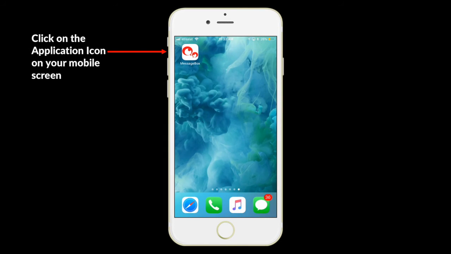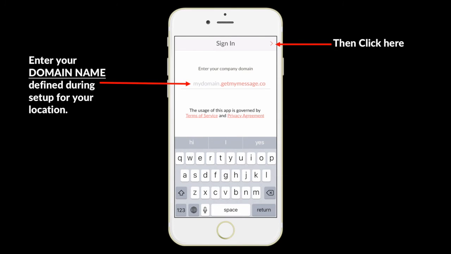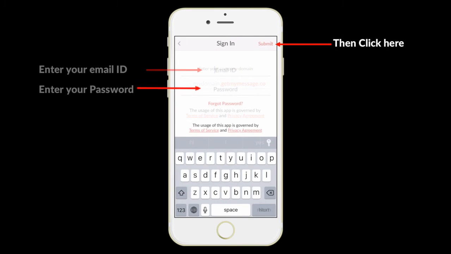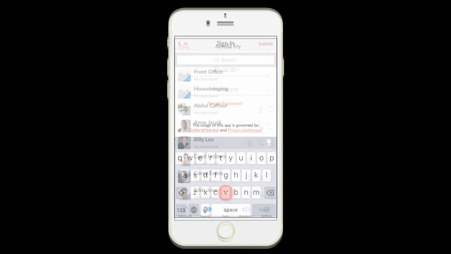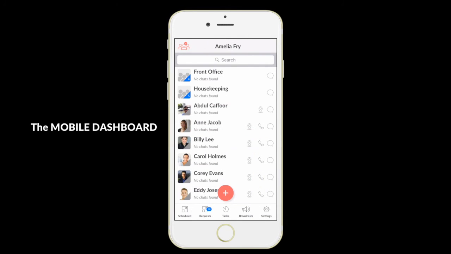Click on the MessageBox app icon to open the app. Enter your domain name and click on Next. You will be provided with a username and password by your project manager, which you can use to enter into the MessageBox application. This is how your mobile dashboard looks like.